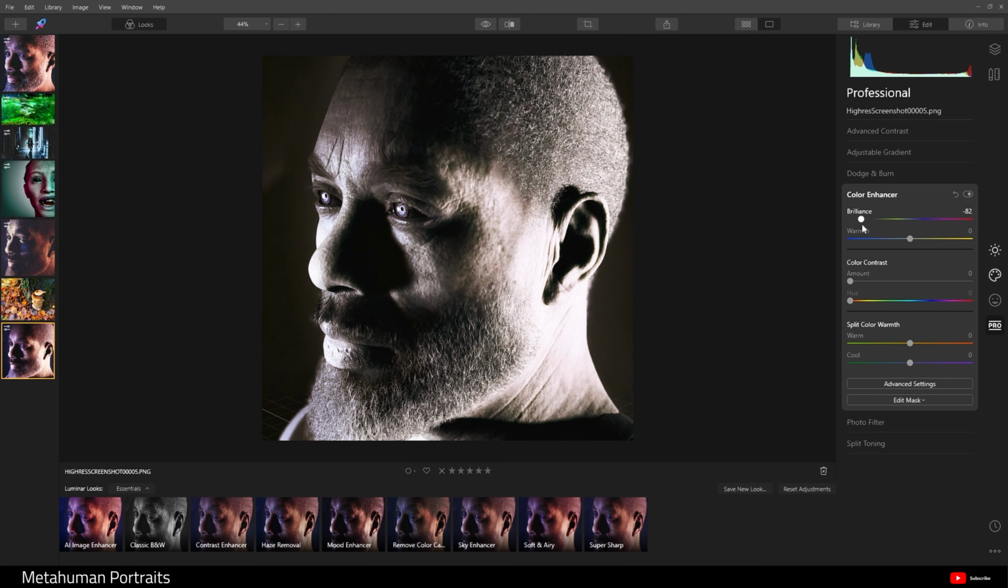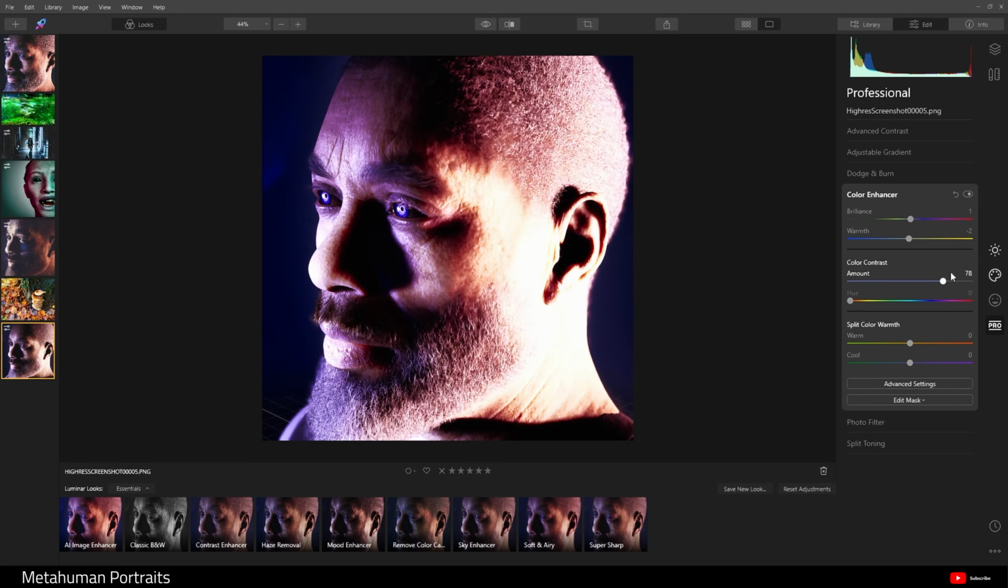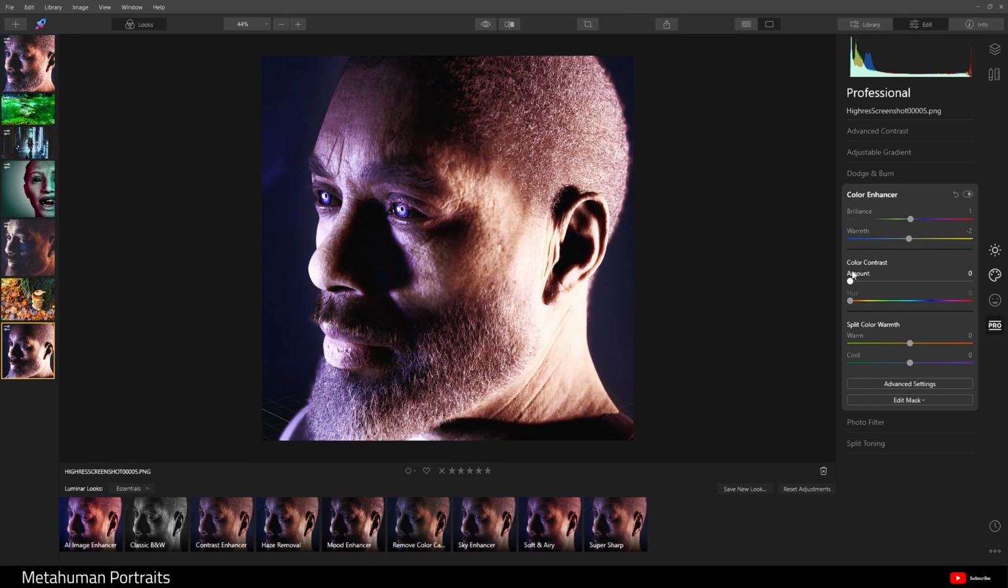So what I will do is start at the bottom and just work up until it pops. I think in this instance, I'm just going to choose 1. We can adjust the coolness or the warmth here. Again, I'm reasonably happy with how that is already. Color contrast, use this very, very sparingly. And we can add a hue here.